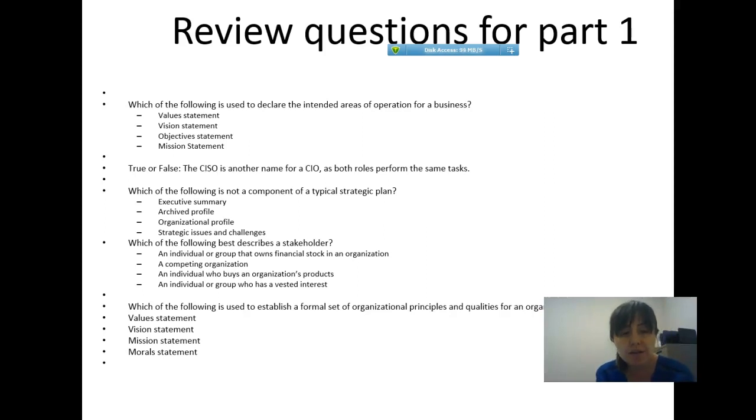Which of the following is not a component of a typical strategic plan? Executive summary, archive profile, organizational profile, or strategic issues and challenges. Executive summary, organizational profile, and strategic issues and challenges are part of the strategic plan. Archive profile is not a component of a strategic plan.